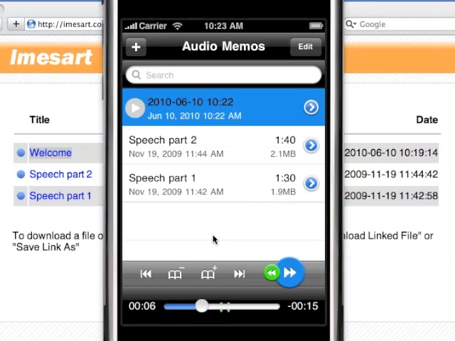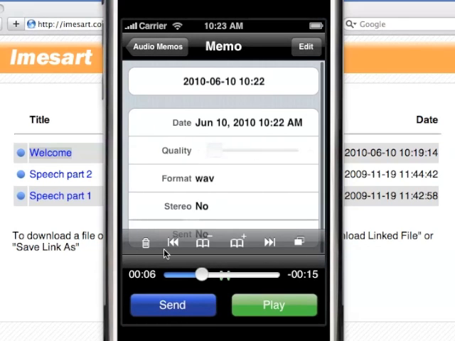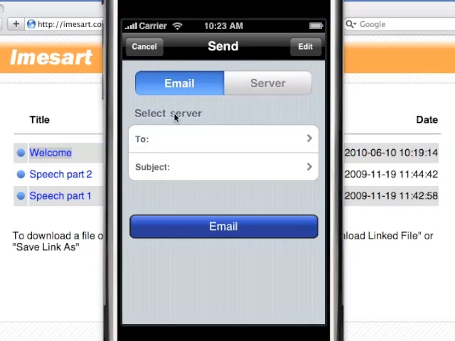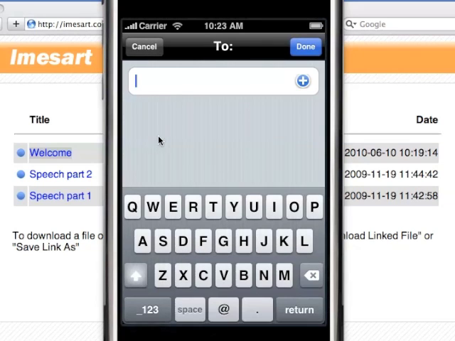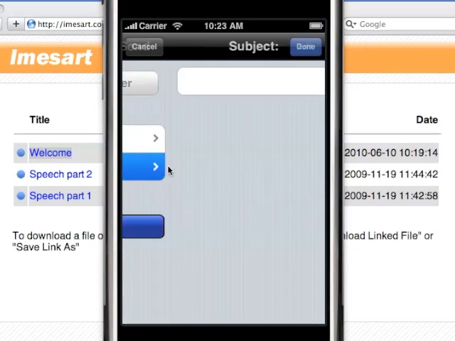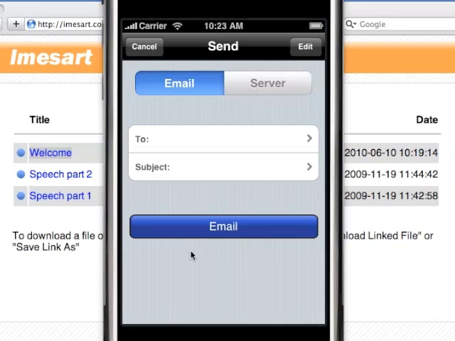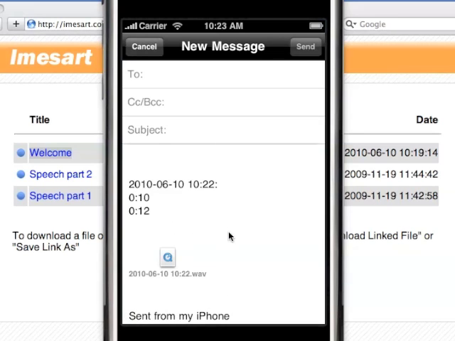Now, let's share a memo with a friend. Go to the detail view, press Send. As our friend has an email address, we'll send him an email. You can select the To field and the Subject field. These will keep a history of recent entries, or just directly press Email to send the email.